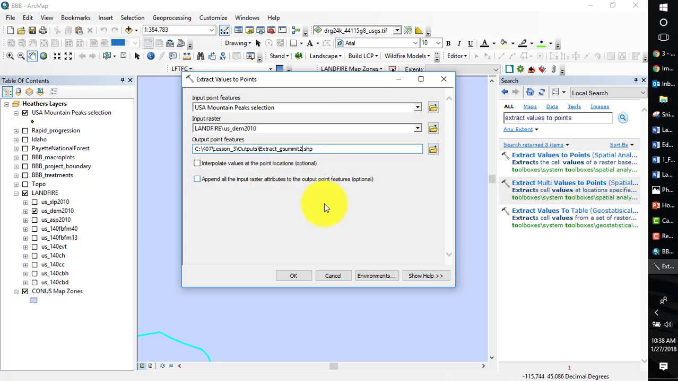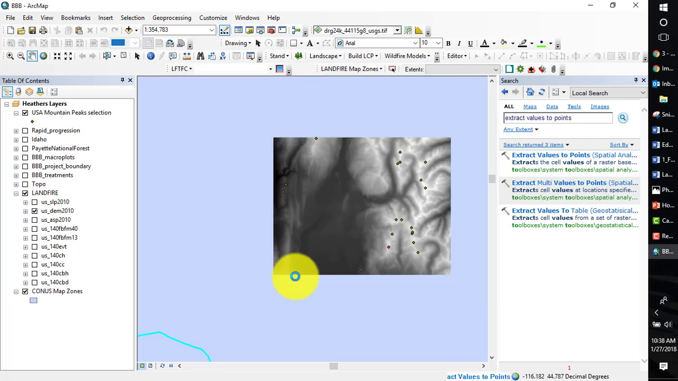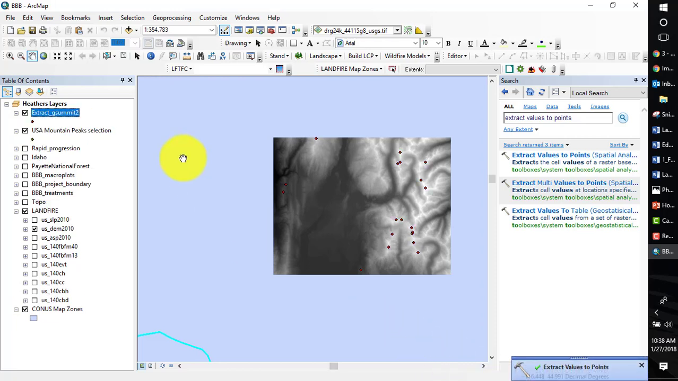This time I'm just going to leave it as the default name. So now you can see, this is taking a little bit longer, and it looks like I have that process bar there, and it did work.